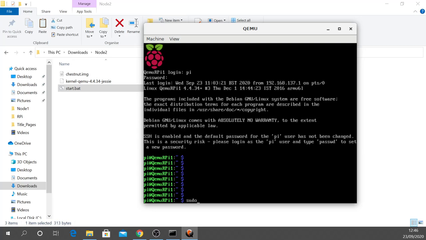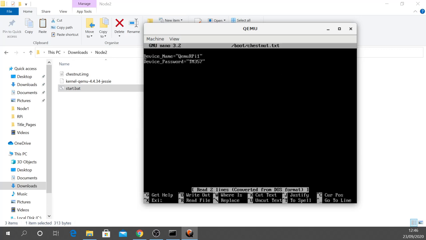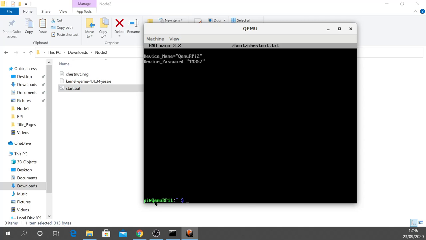So I'm going to need to be the root user to do this, so I'll use a sudo nano /boot/chestnut.txt. Change the host name across to Qemu RPI2, and I will hit Control O. So holding the left control key down and hitting O to write, hit the Enter key to accept the name. I haven't changed the name, it's still boot chestnut.txt, and then Control X to exit. You can see the shortcuts are along the bottom of the nano window. Control O to write out, Control X to exit. Okay, that's good.